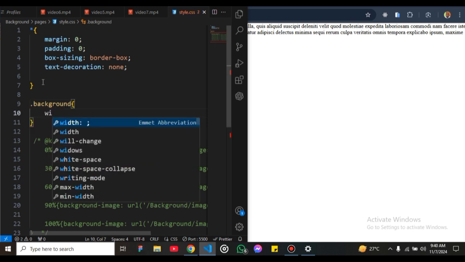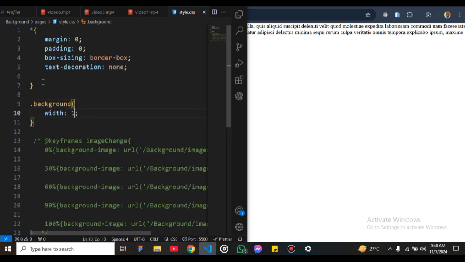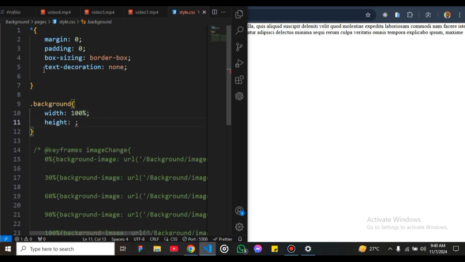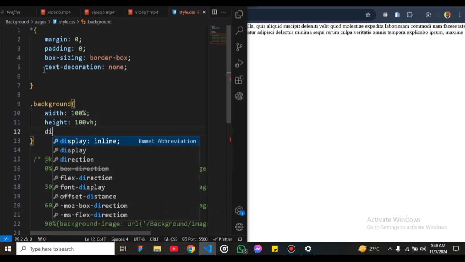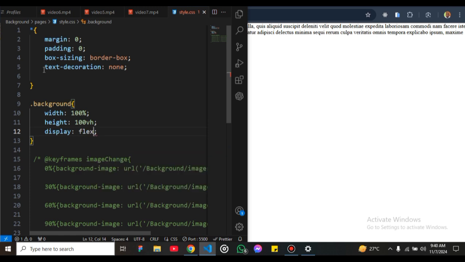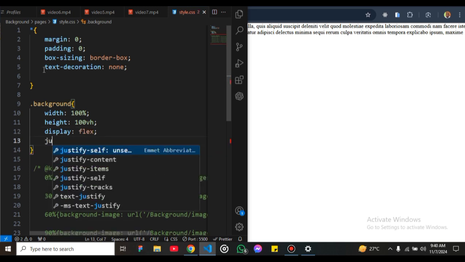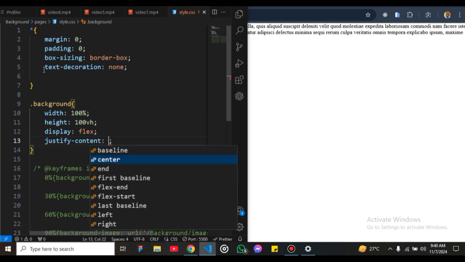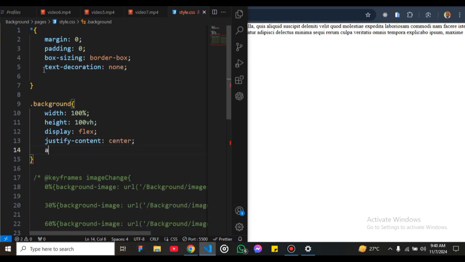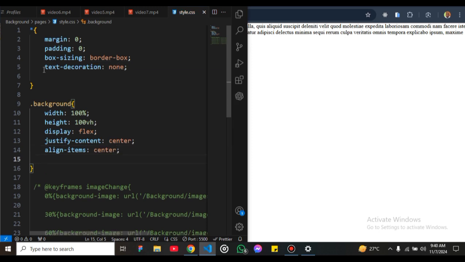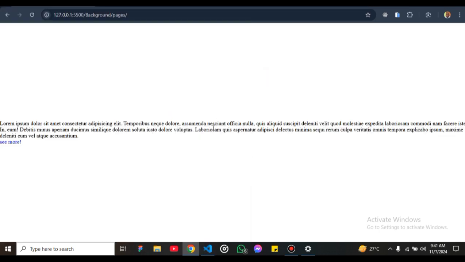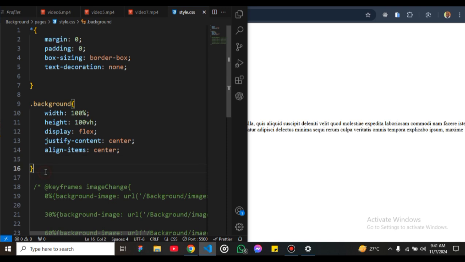Let's just continue styling. We'll set the width to 100%, the height to 100 viewport height, the display of flex, and justify content to the center, and then we align items to the center. This brings all the content in our screen to the middle of the screen.